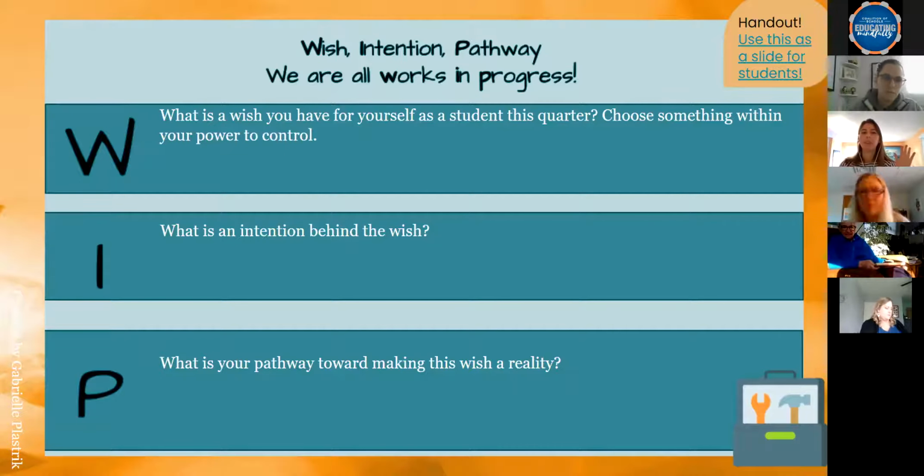But I think of every student as a work in progress, right? Every human being is a work in progress. So that's WIP. And then, what's their wish? The students told me this year that they really hate that word because a wish is not an attainable thing. So I might change it because they don't like it, but you could ask your students and see what they think. And then, what's the intention behind the wish?